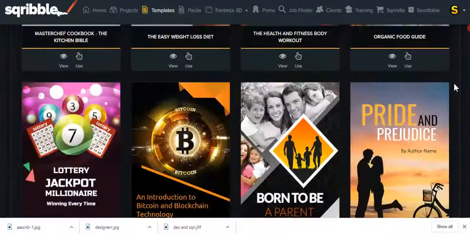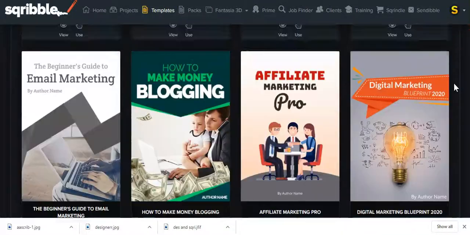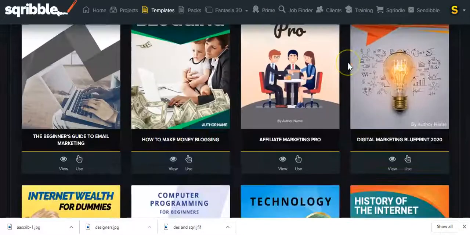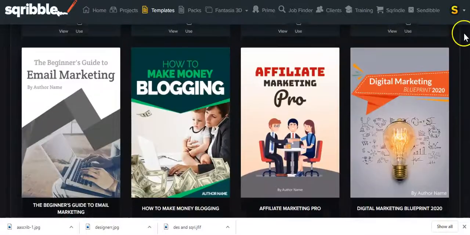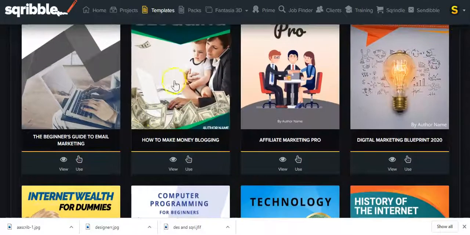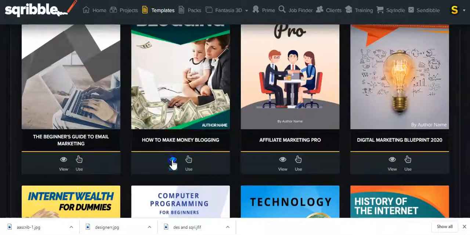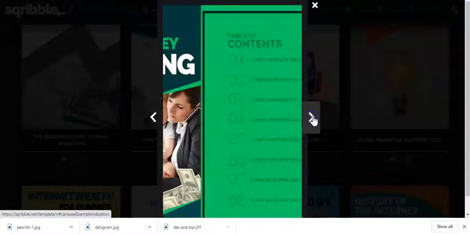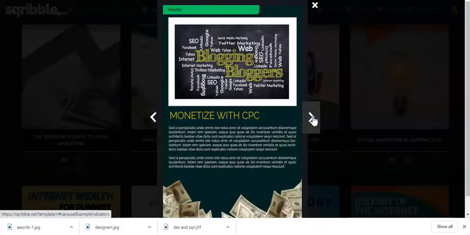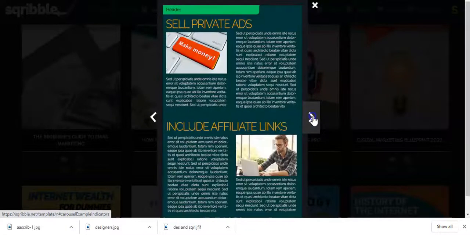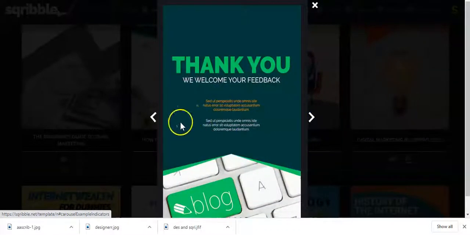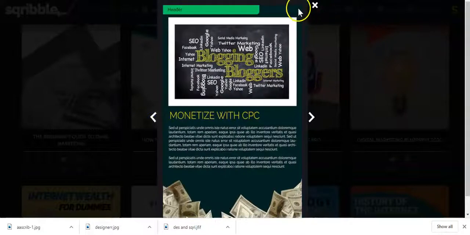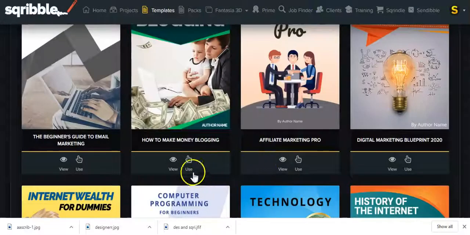So let's just go up here and we're going to look at this one here. Okay, let me show you. So the same way as you could do in Designer, you can do here. You can just view before you actually choose it as your template. So this will be the cover page, the table of contents, and these are the pages inside. So it comes with 4 different page styles that you can pick from. Okay, so let's just use this one.